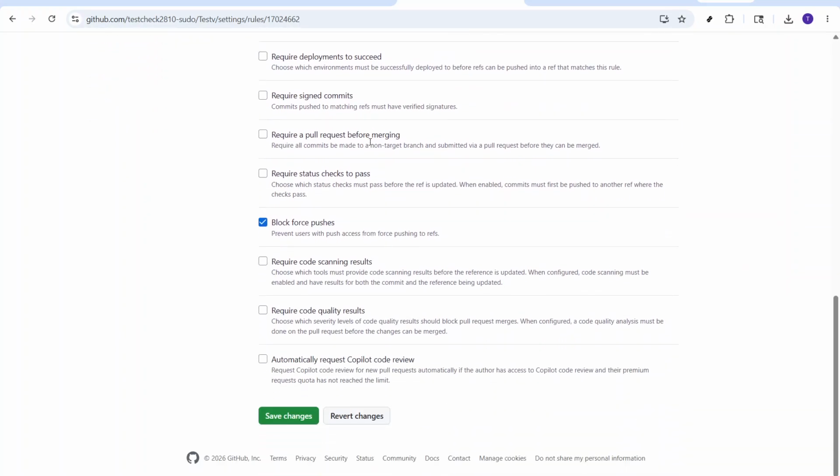Finally, you'll want to set the status check timeout. This determines how long the queue will wait for status checks to complete on a pull request before they are marked as failed. The default is 60 minutes, but you can adjust this based on your CI's performance and reliability.